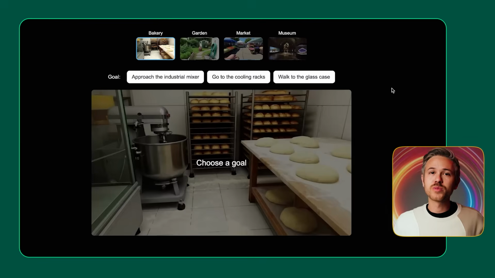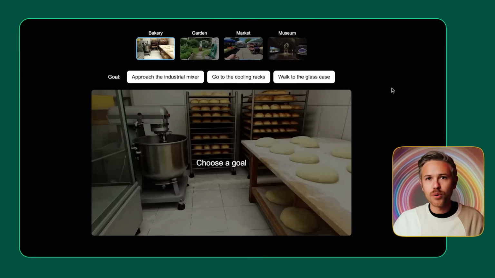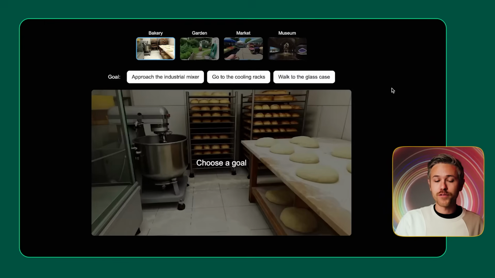The examples we've seen so far are basically you being the main character and using a keyboard to look around the environment. But they also came out with the ability for you to basically pretend you're an NPC and say what you want the character to do.